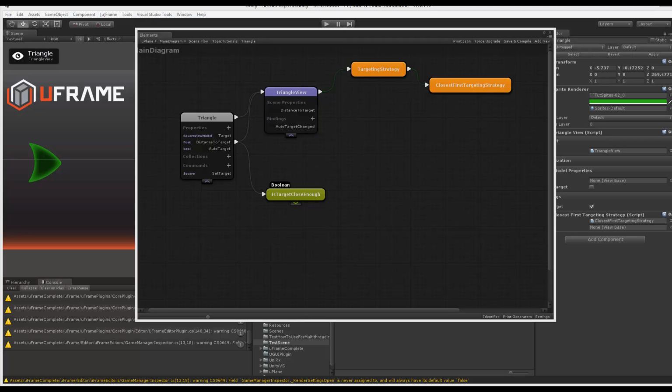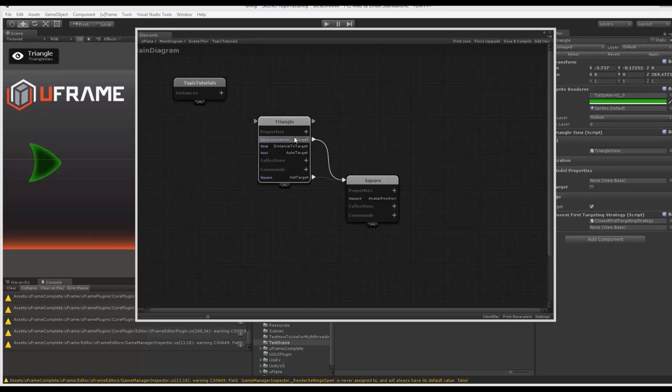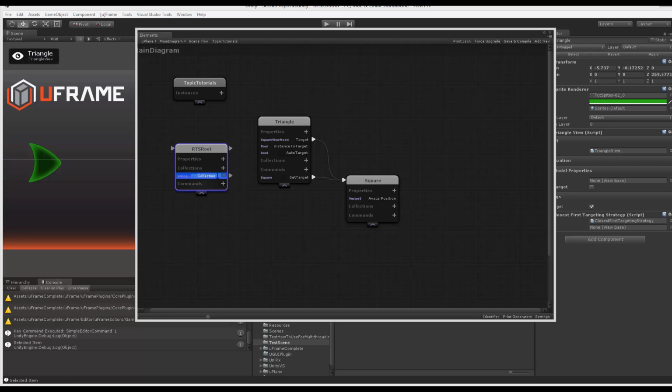a second. But there is one very special thing about this target here, and I will do my best to explain what it is. Imagine that in your game you will have another element. Let's call it RTSRoot. This guy will be responsible for keeping track of all those units in your game, like triangles and squares. Most probably it's going to have a collection of triangles and a collection of squares.